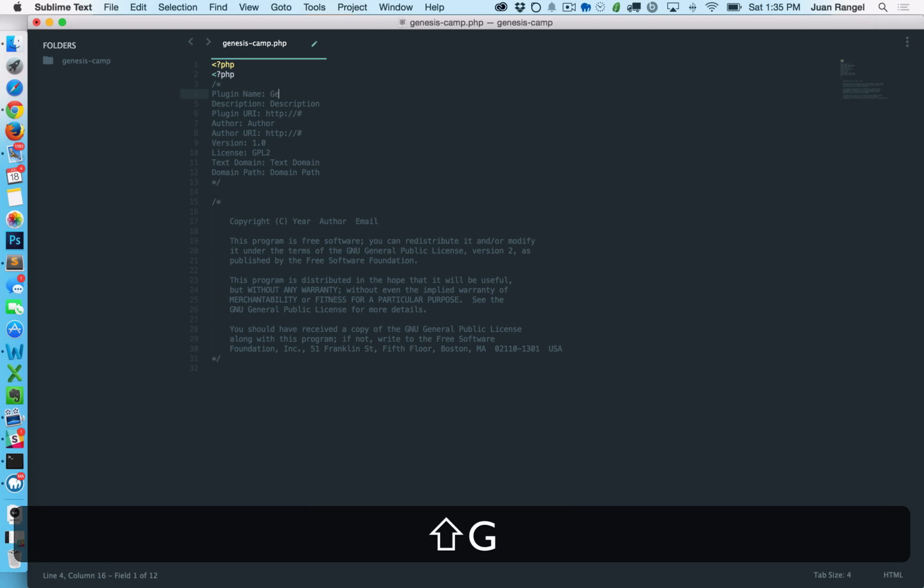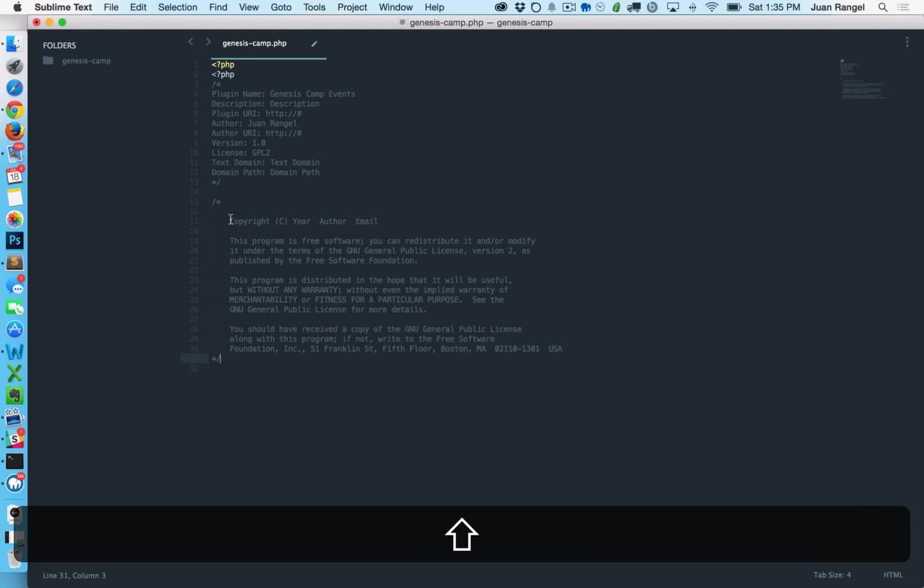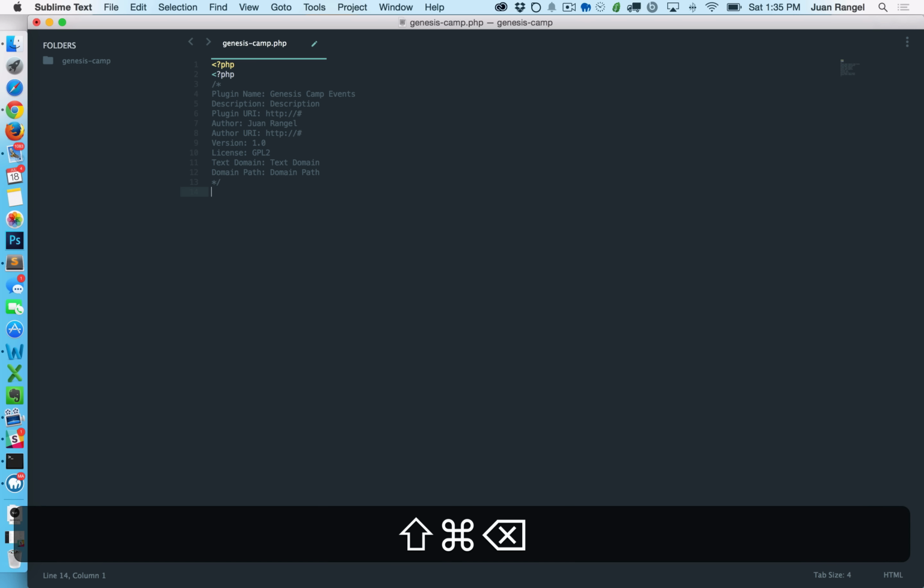So we will go ahead and start out with the plugin header. Plugin name will be Genesis Camp Events. Author: Rangel. Clear this out. Open up the PHP tag.